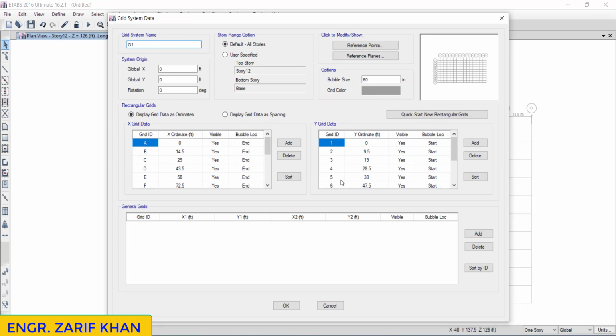So this is the grid system. Here we have two grid line systems, one for the horizontal and one for the vertical. Horizontal, here display grid system as ordinates, like if we go from 0, then we keep adding, this is the ordinate system, 14.5, 29, like this, uniformly adding, and then we are going to the top. If we make this display grids data as spacing, it just defines the spacing between two grid lines.